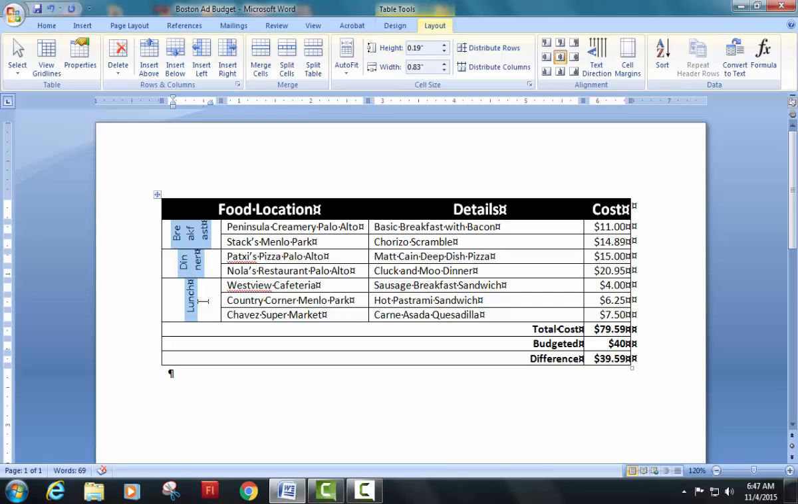It says position the pointer over the right border of the dinner cell until the pointer changes to this. Then drag the border to approximately the 1/4 inch mark. So I'm going to move it all the way over until it's about at 1/4 of an inch. It says place the insertion point in the lunch cell.